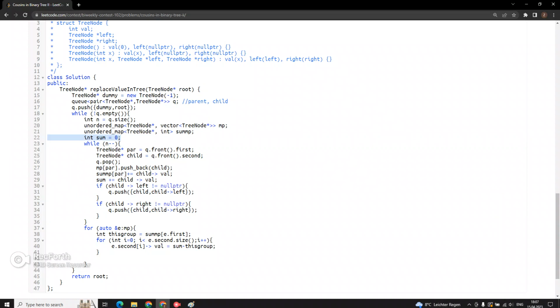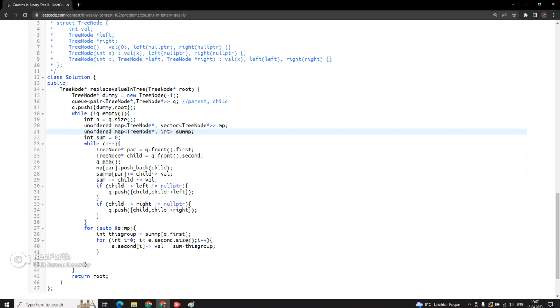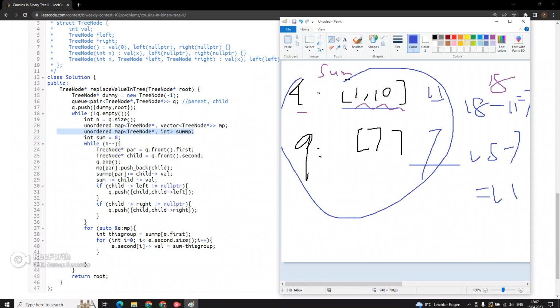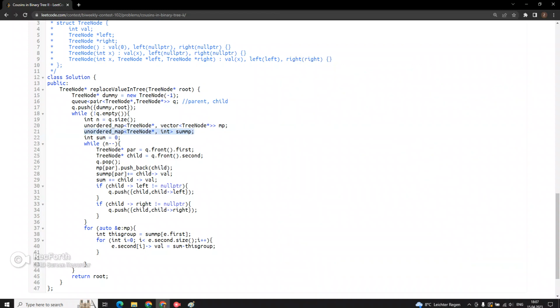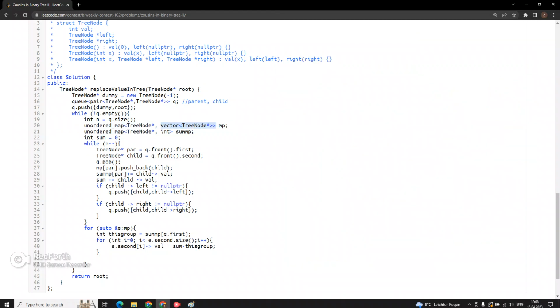Here I have some variables to store information of each level. I have the sum, and I have this group hash map. In the beginning I didn't think about recording the sum of each group, so I didn't have this part, and then I realized this would be better. Of course you can put the sum of this group together with this group in a pair in this line.